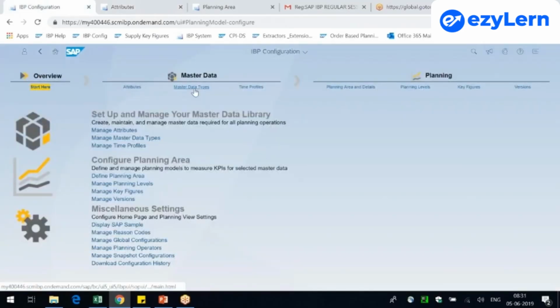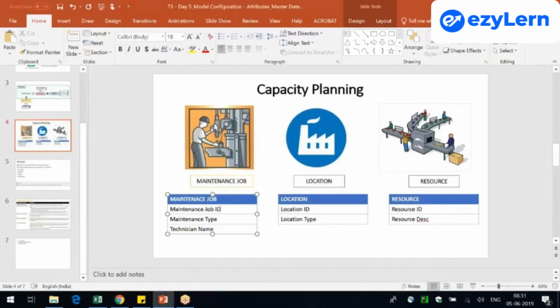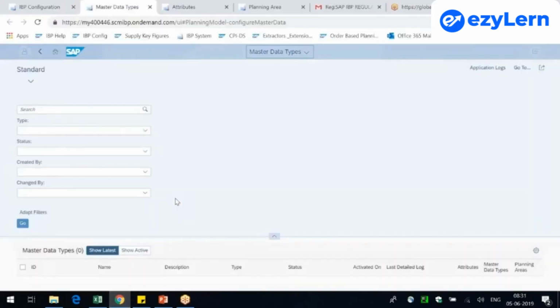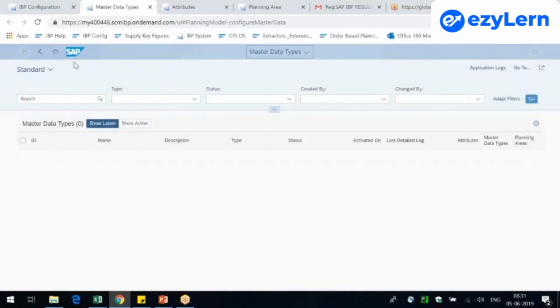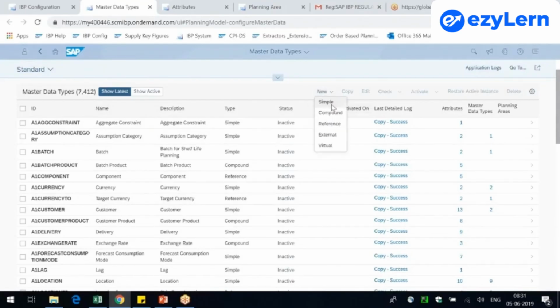I'm clicking on the master data types here. It opens up the master data app. We'll create the maintenance job master data. Location is already there, resource is already there. Again a filter bar on top, and there are 7,412 master data already there. Click on simple, there are five options. Clicking on simple, I'm creating a simple master data called maintenance job.